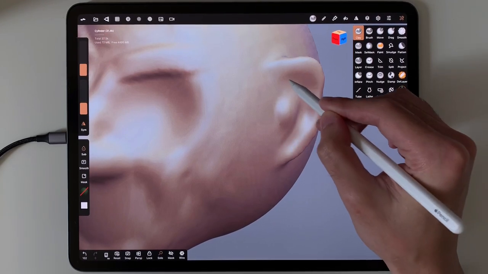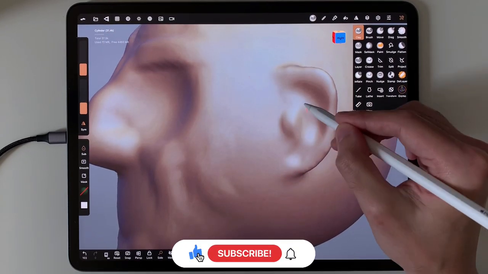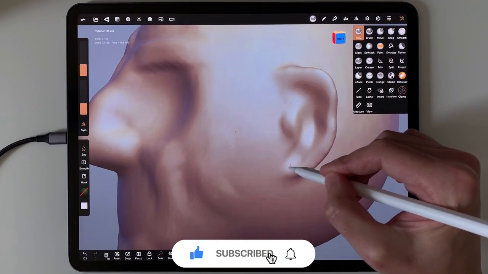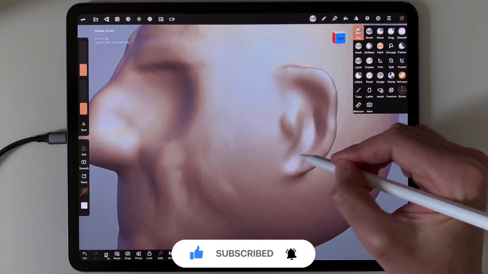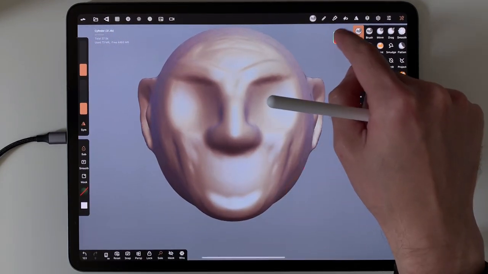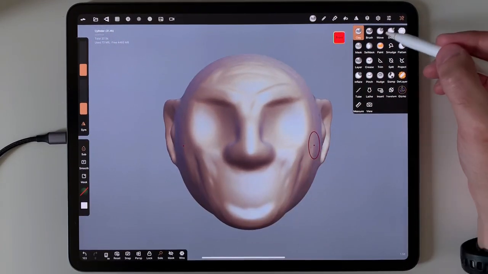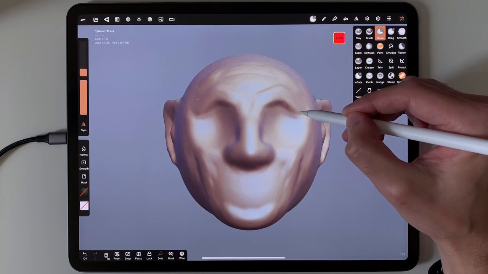Well, ears are one of the complex shapes of our human body, and you can't really find two people with the exact same ear, so you have a little bit of creativity when it comes to sculpting your ears. Now almost everything is in place except for the eyes and for the mouth.